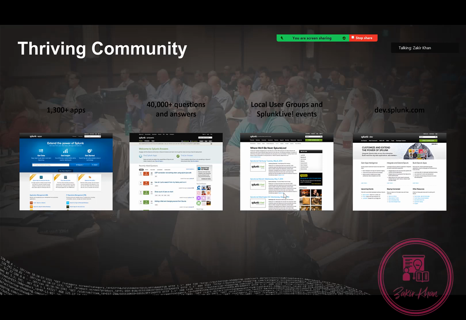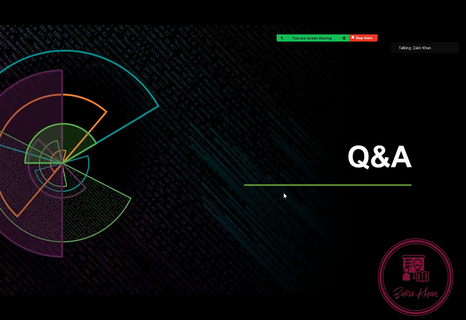Splunk also has a community. There are 1300-plus applications available on Splunkbase. There is also the Splunk Answers website, where you can ask any type of question and get any type of response. There are local user groups and Splunk events as well. Splunk has different types of communities available, so you can also join them.